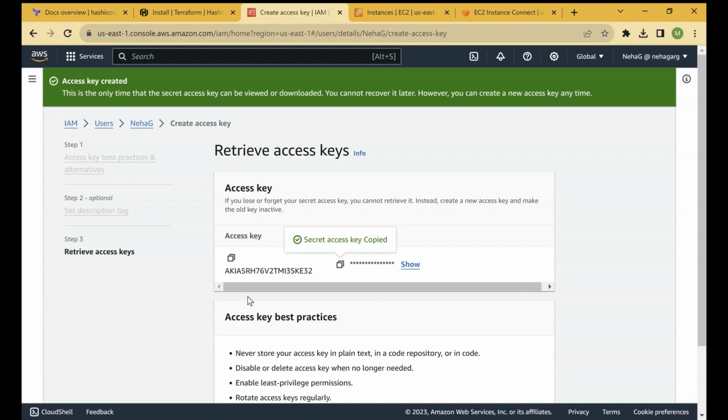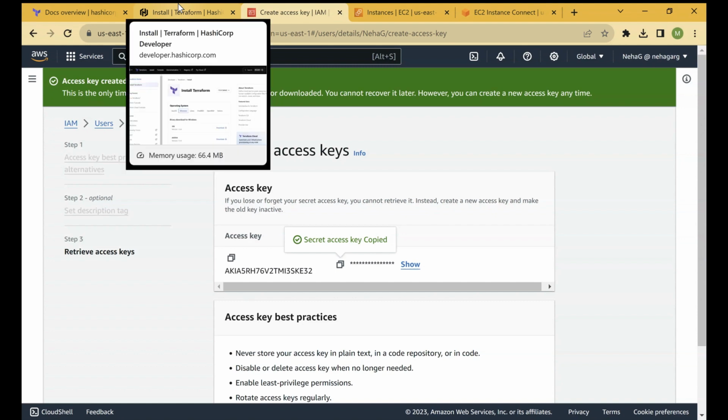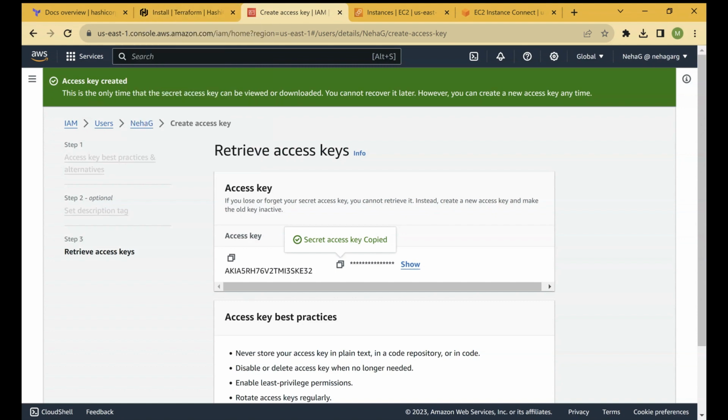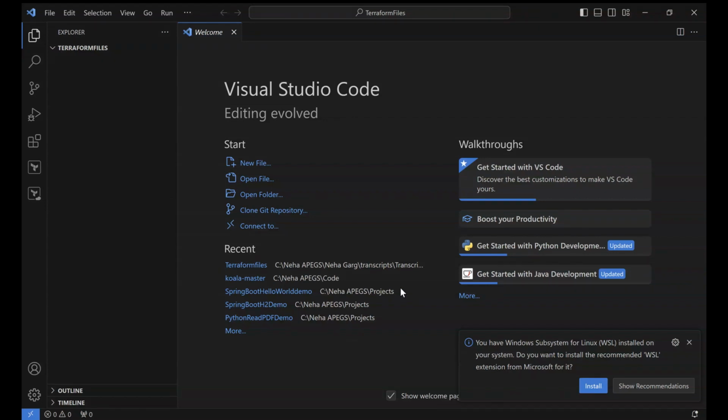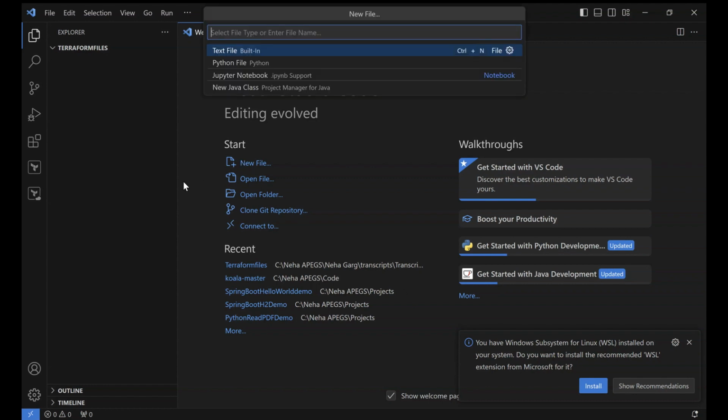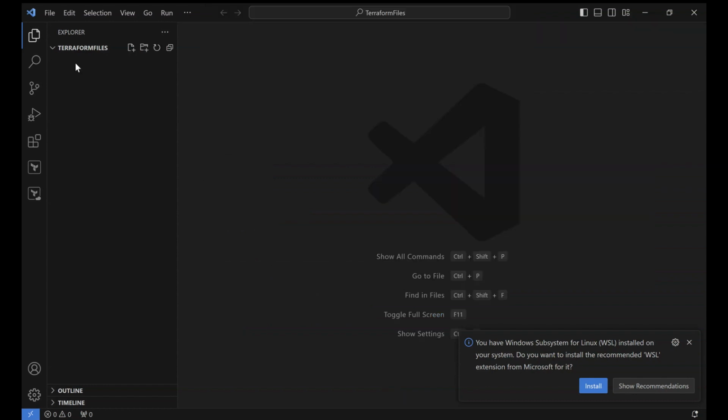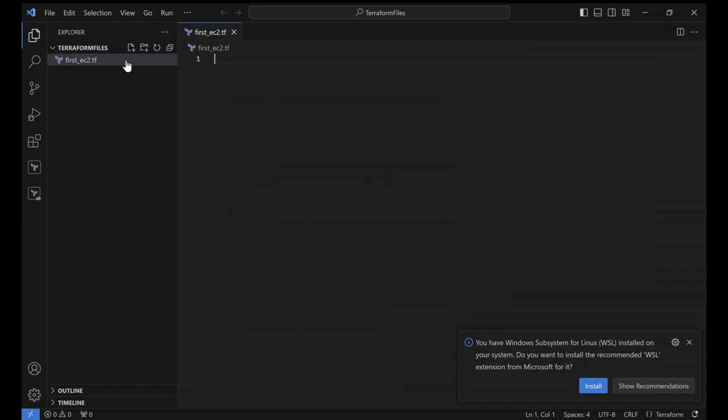So once you generate these particular keys, now let's create our first Terraform file. We will go to the folder that we have created, and inside that folder, we will create our first Terraform file. I will be using the VS Code IDE in order to work on my Terraform files. So let's create a new file in this particular folder. We will create our first ec2.tf file, and then we will hit enter.